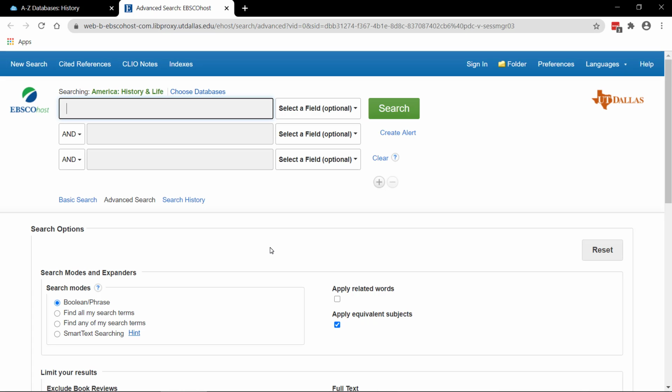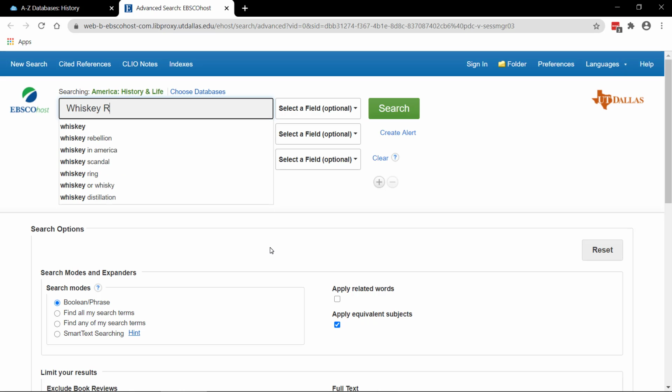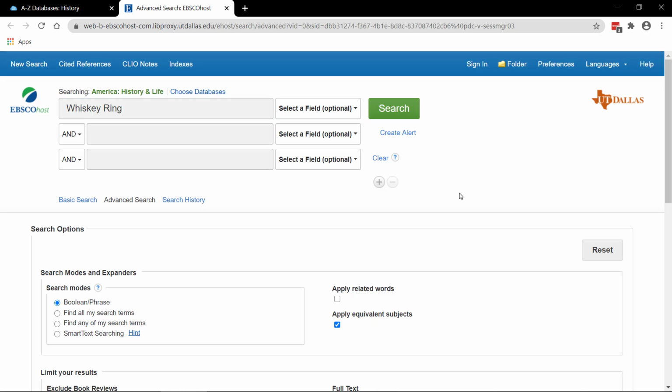And so, taking a cue from my last video, in America History and Life, we're going to take a look at the Whiskey Ring scandal. So I'm just going to type in whiskey ring, keeping this very simple, and search.